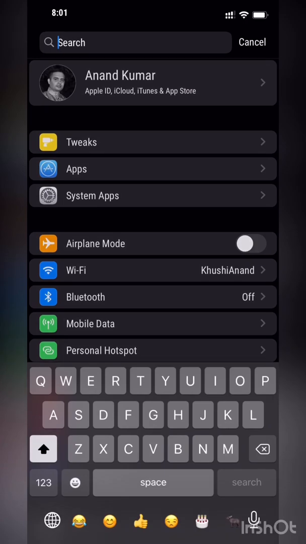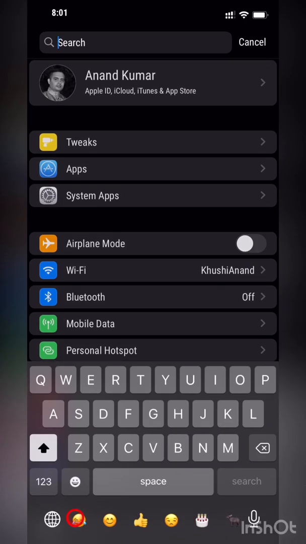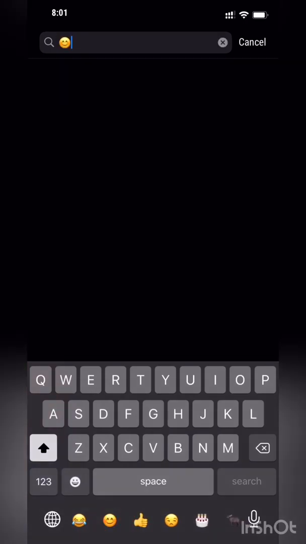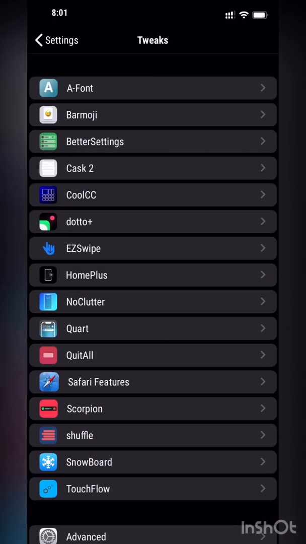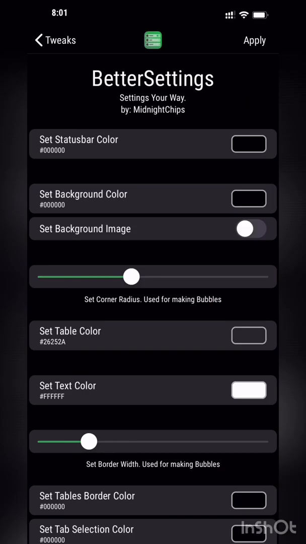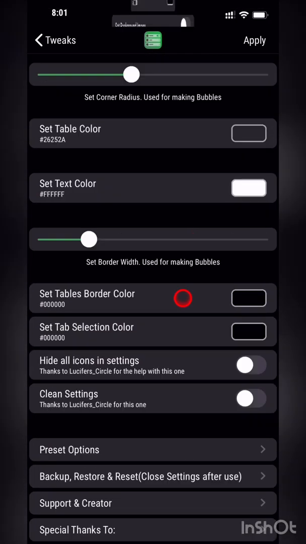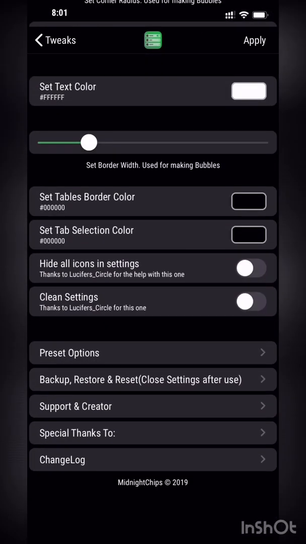So when you open the keyboard, you can see emojis here at the bottom. So this shows you the emoji, the recent ones that you have used. So top 6 recent emoji. Next tweak is BetterSettings. This one changes the look and feel of the settings app.